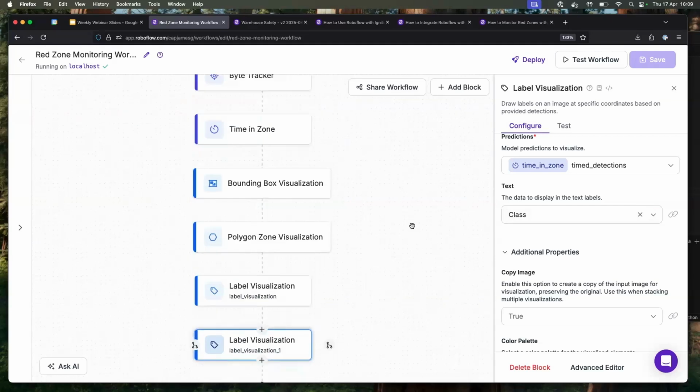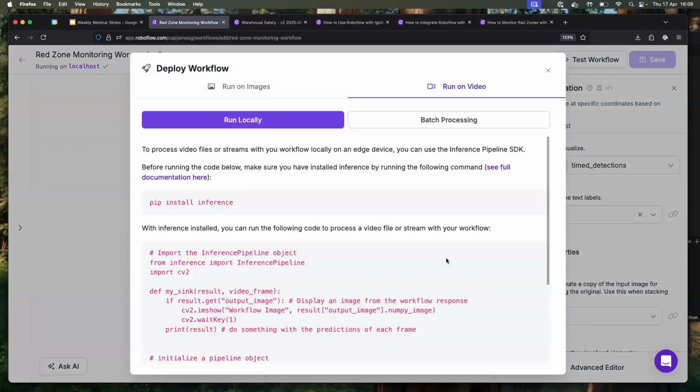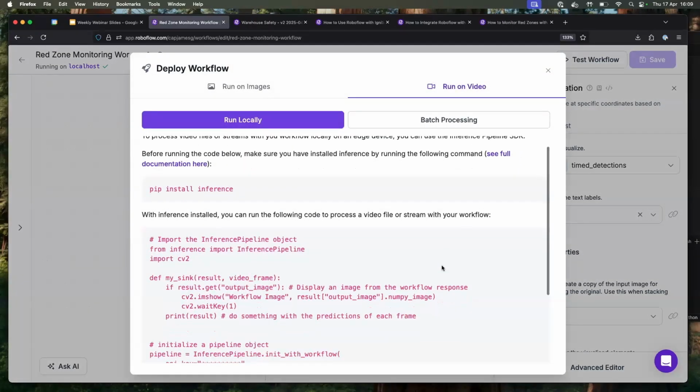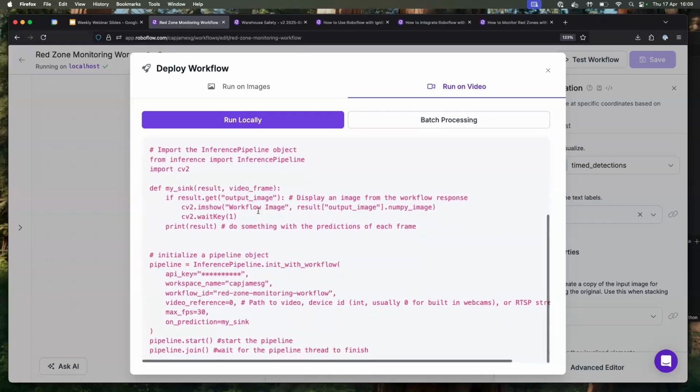Now, we've built this workflow in Workflows, but the next question is, how do we use it? How do we get it running on our hardware? For that, if we hit deploy, you're going to get a code snippet with everything you need in order to run your workflow. So this will come pre-filled with your workflow ID, your API key, and everything you need. Of note, you will need to change this output image to be whatever the output is from your workflow.